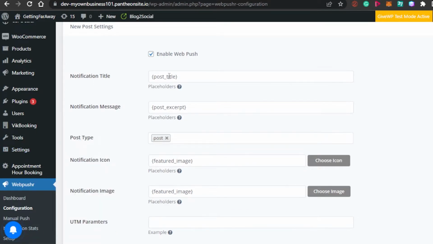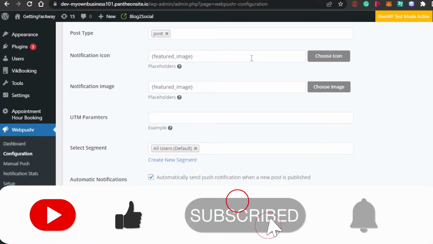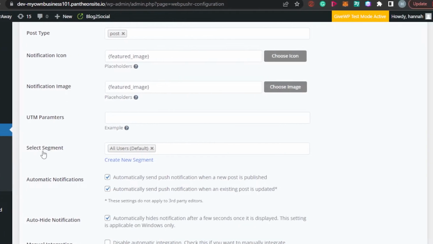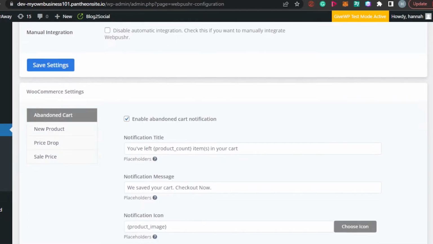Then we have notification title. This is where you will see the notification title, and it depends on the post title as well. The post for which you're getting the notification will be the title, but you can simply go ahead and add a title yourself. Then we have notification message. We have post notification icon. You can also choose a featured image as a notification icon. Then we have select segment, automatic notification, auto hide notification, manual integrations, then we have abandoned cart.